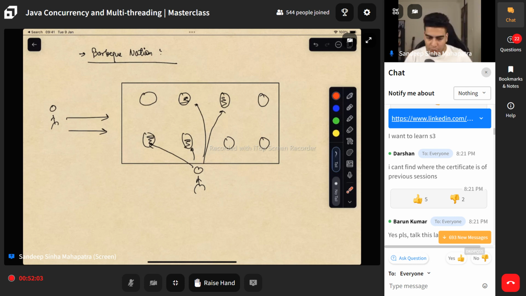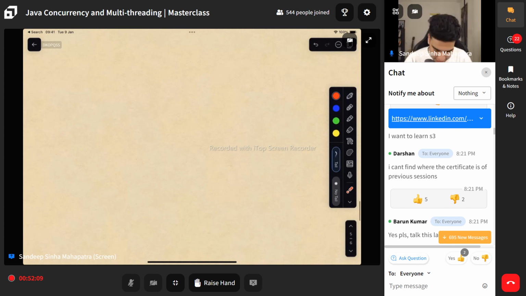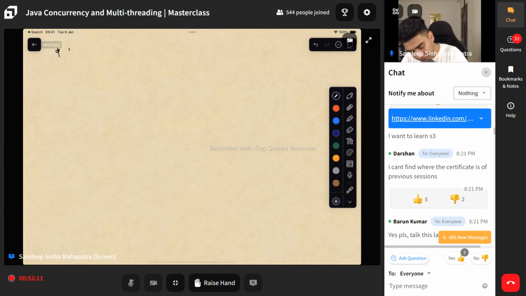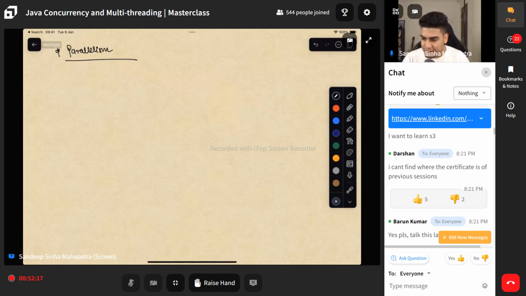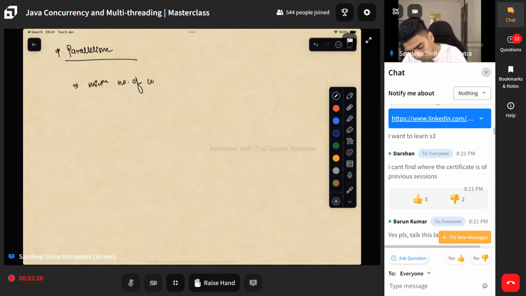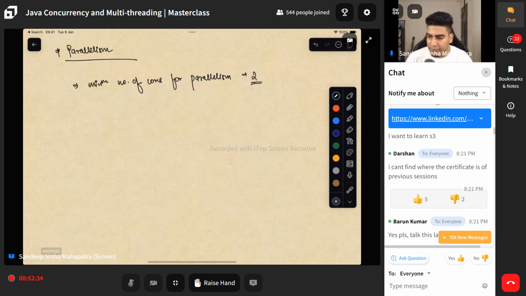Okay? Now, the next point is parallelism. What is parallelism? That means we have more than one core. It is only possible when you have more than one core. The minimum number of cores required for parallelism is exactly 2, because in one core I will not be able to do any parallel work, right? So parallelism means it's truly parallel.